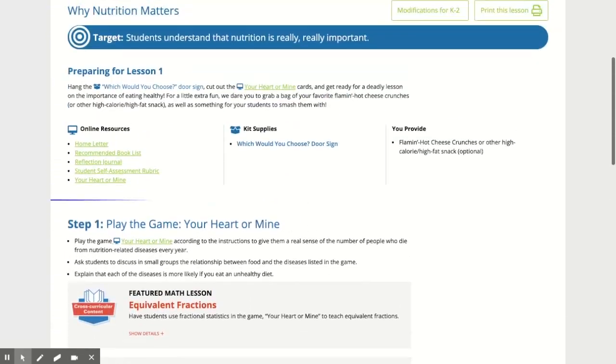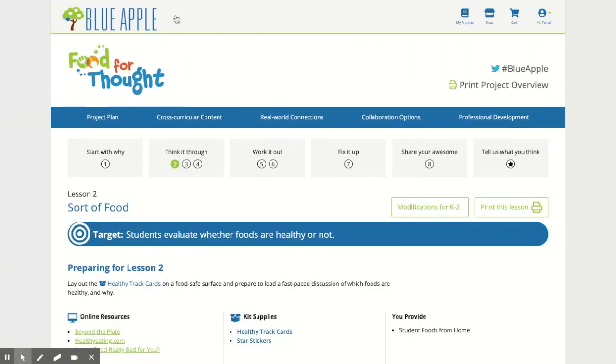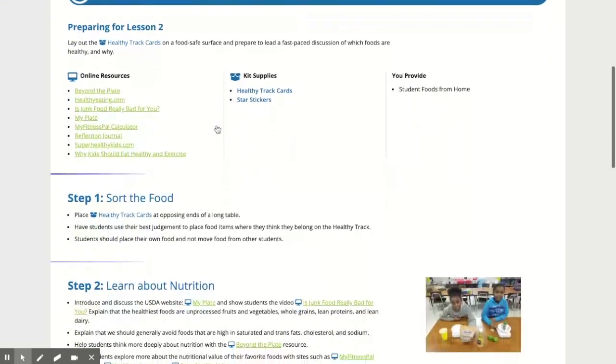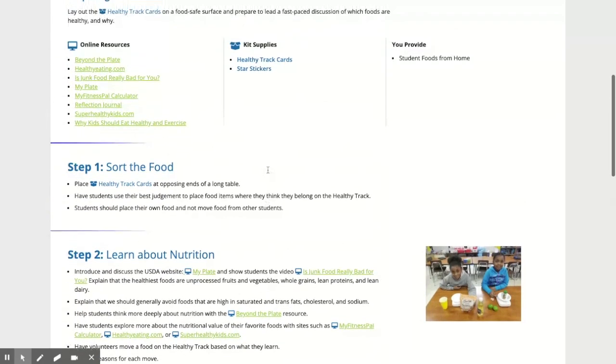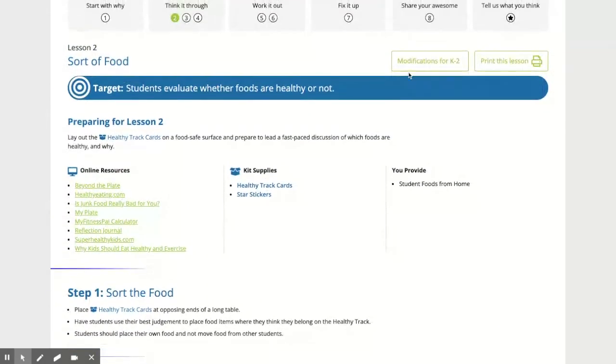Moving on to lesson 2, I want to show you how the projects include tons of age-appropriate links for student-directed learning, in this case, about nutrition. And if you have struggling or emerging readers, up here are K2 modifications to differentiate for those students.